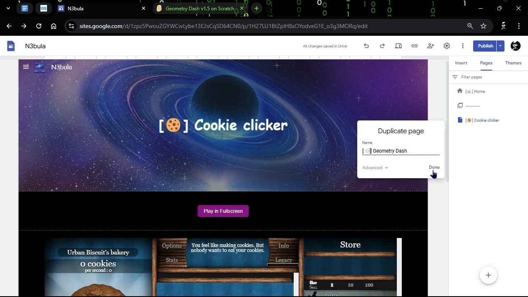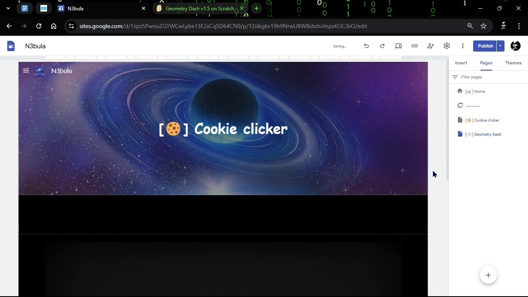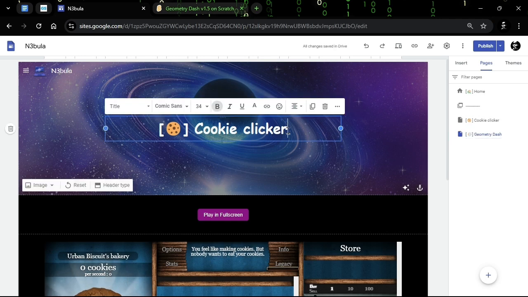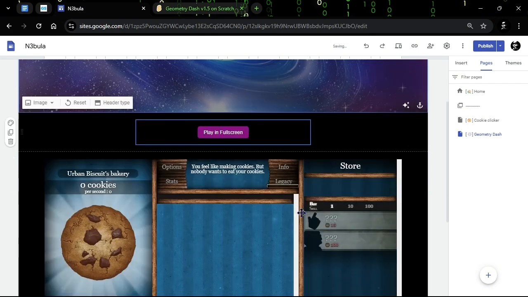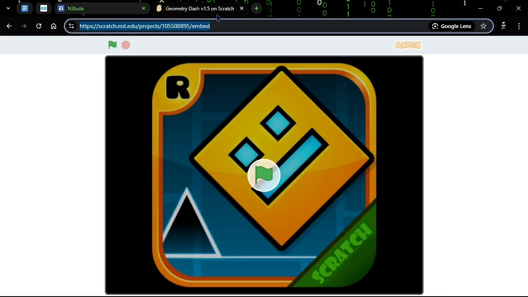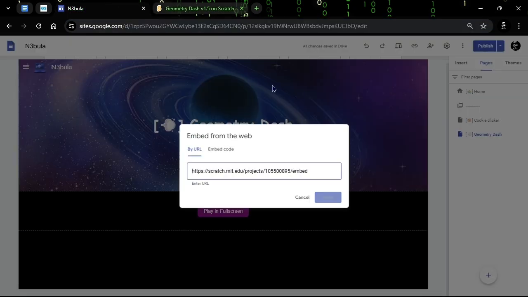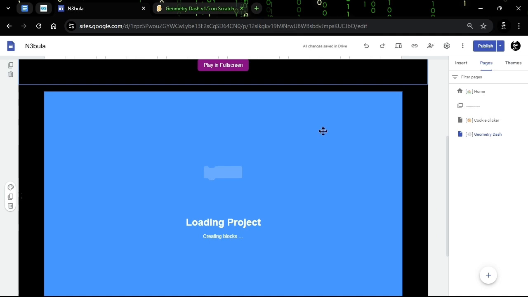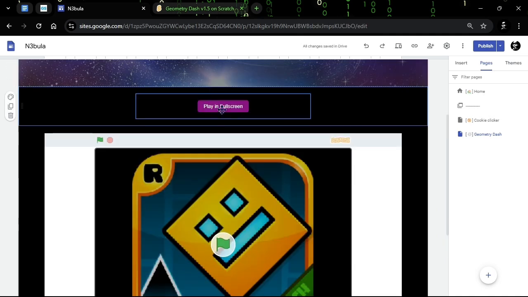Alright guys, so now that I got my emoji here, click done here, and I'm going to copy the text I just had and put it as the title here, as Geometry Dash. Delete my previous game here, and then I want to go here, hit Control C for the URL, and you can embed it here, and the purple there would show that it's a Scratch game and all that.